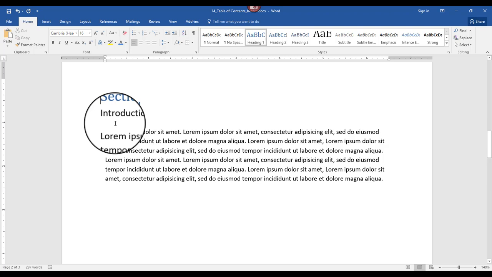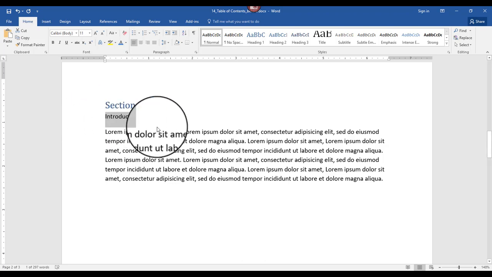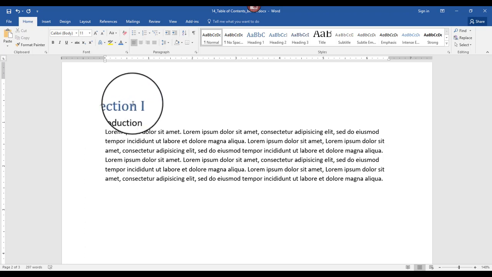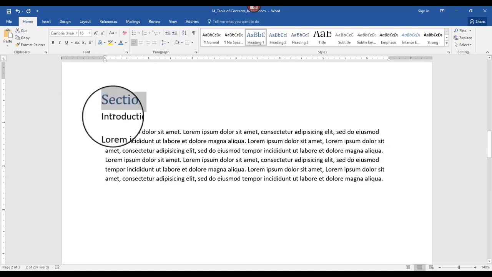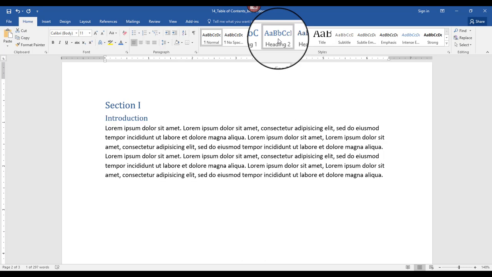And then the second subtitle here, I'm going to select that word, and remember, if you've watched my text selection tricks video, you'll know that you can double click to select a word and triple click to select a paragraph. And also forgot to mention, when I selected section 1, if you single click on the far left, that will also select the current line. But anyway, back to introduction, I want that to be the second level in my table of contents. So with that text selected, I'm going to select heading 2.